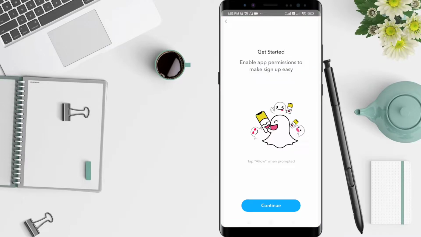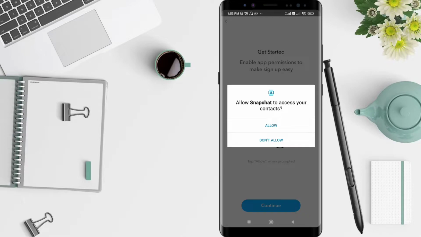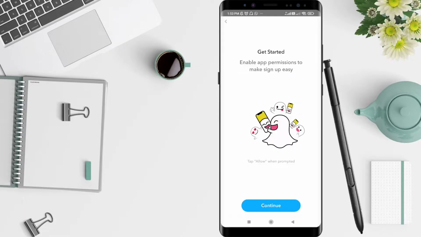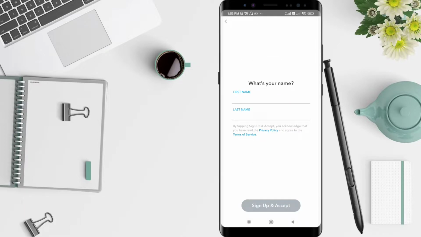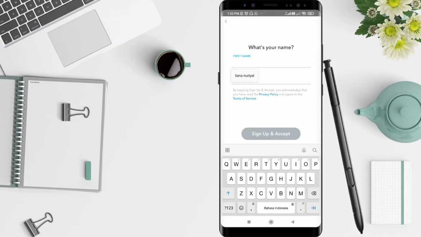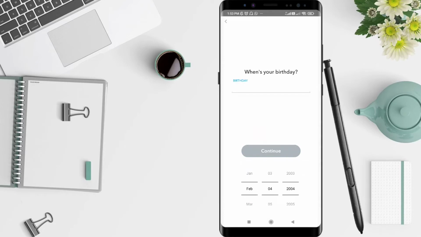Next, continue. Allow Snapchat to access your contacts. Allow Snapchat to manage phone calls. And you can write down your name. Sign up and accept. Scroll down until you find your birthday. It is a month and year.